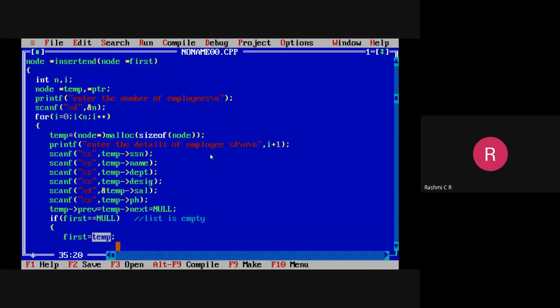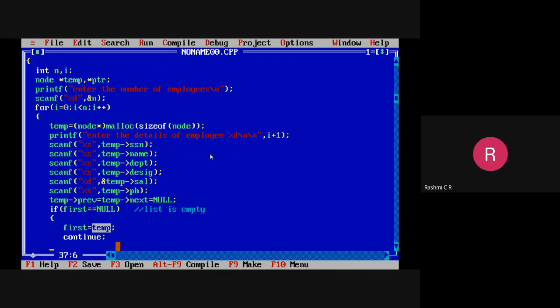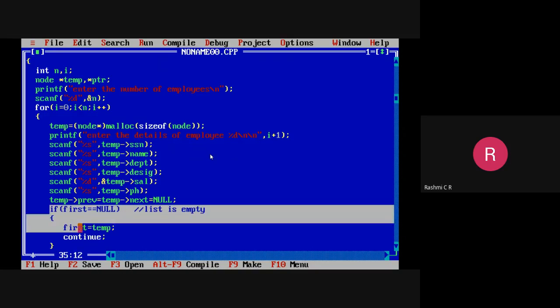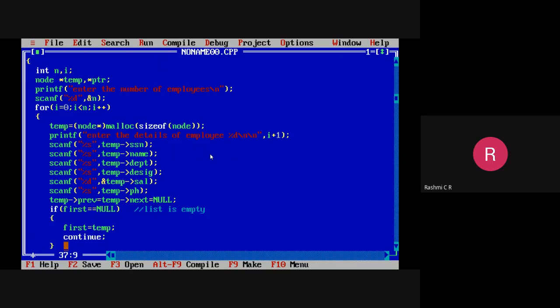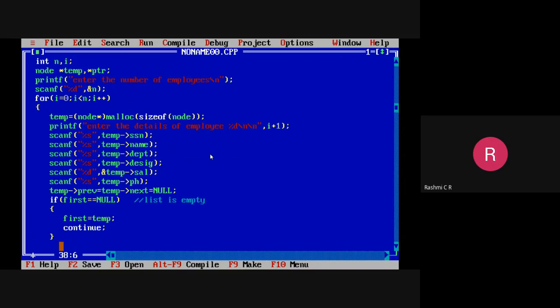Then we can directly continue. So we will continue to fetch the other values depending on the value of n. It is for n employees, so it will just continue the next execution. Suppose first is not equal to null. When first is not equal to null, it indicates that there are some values present in the list, or some nodes already available. In that case, I have to search for the last node.